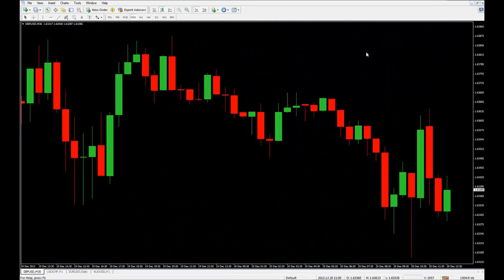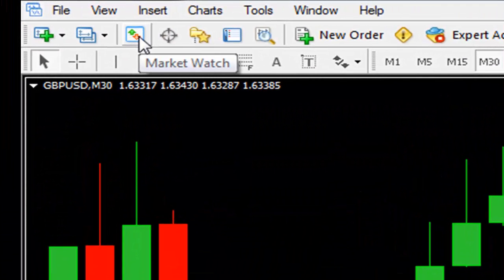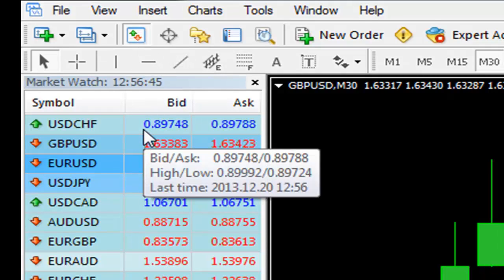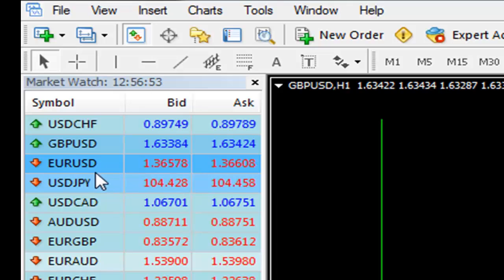Right, so I'll get a nice big screen here. I want to get my currency pairs, so to do that I can either hit Control M or I can come right up here and click the Market Watch in the toolbar, and you can see when I click the Market Watch I get a list of currency pairs that appear. So we're currently on a GBP USD 30-minute chart. Let's put it on an hourly chart, and let's say I want to look at the euro.